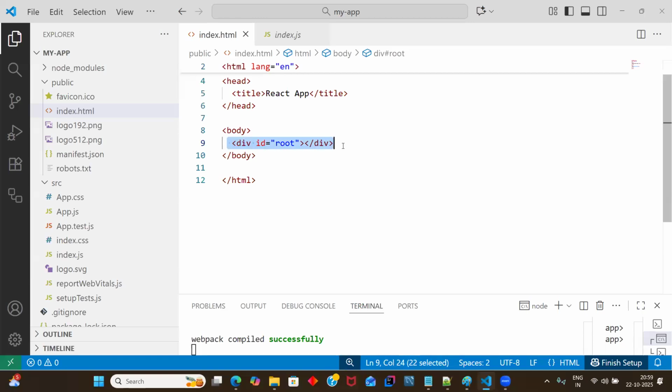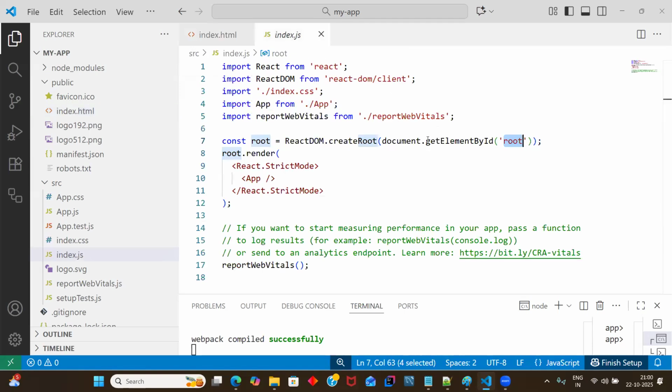I told you I'm going to be connecting all the dots, so I'm in the middle of connecting the dots. Index.html has one empty div, and that ID is root. In index.js, I'm taking that div indirectly. The div name is root, and the empty div is there now.